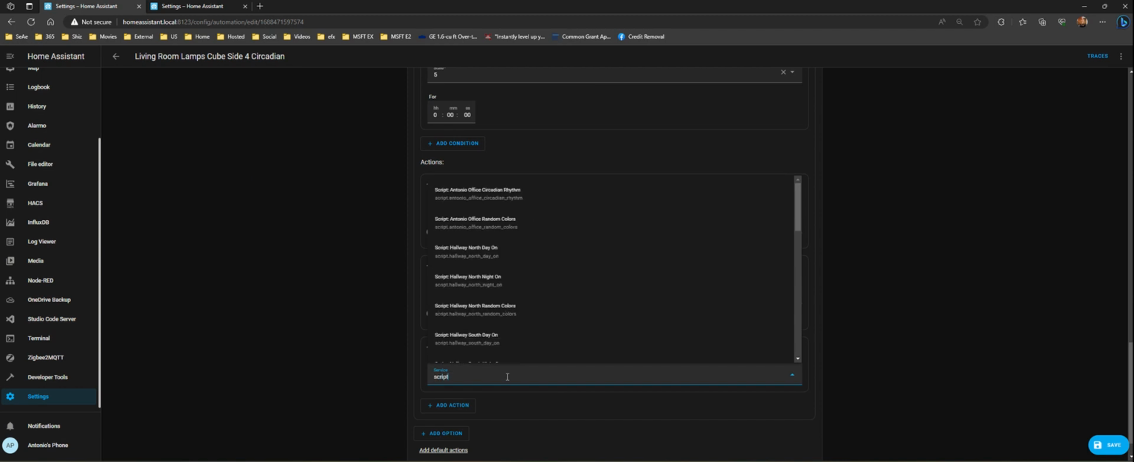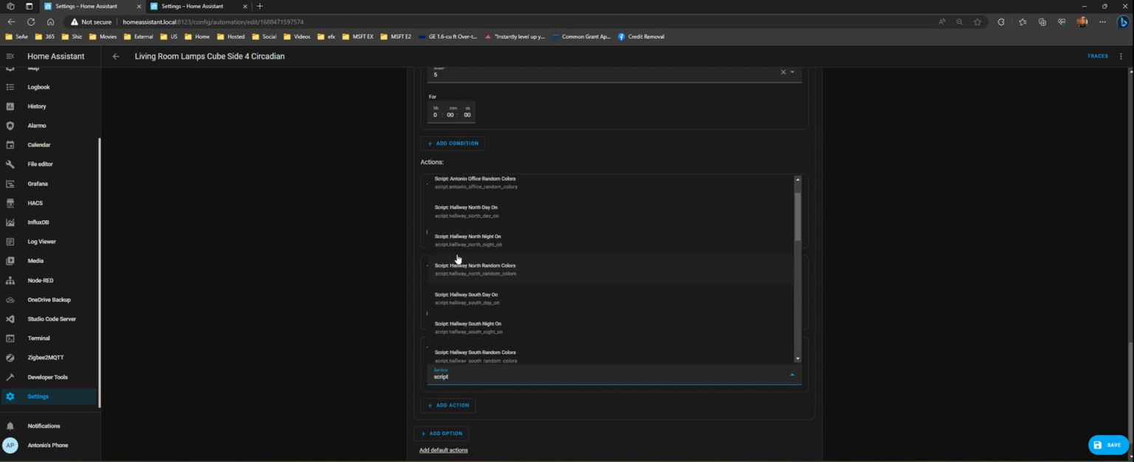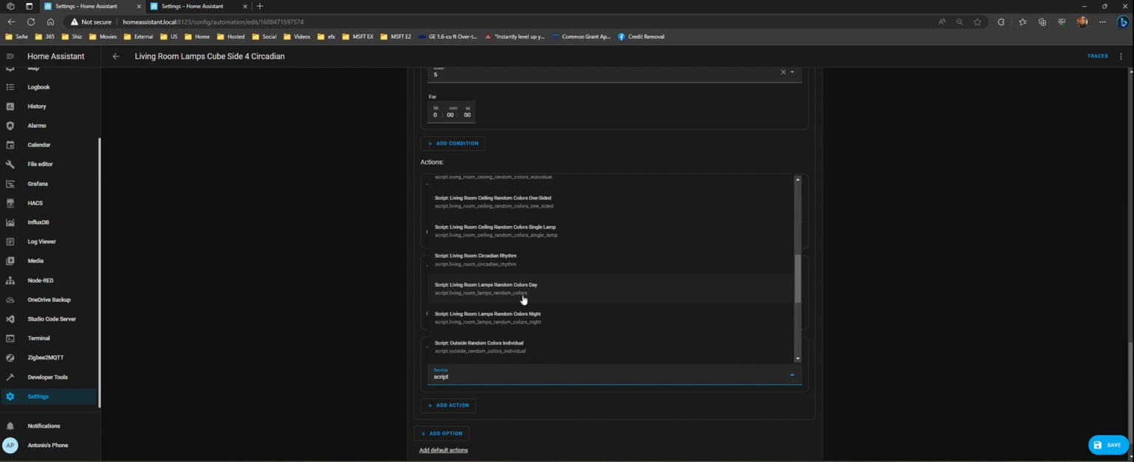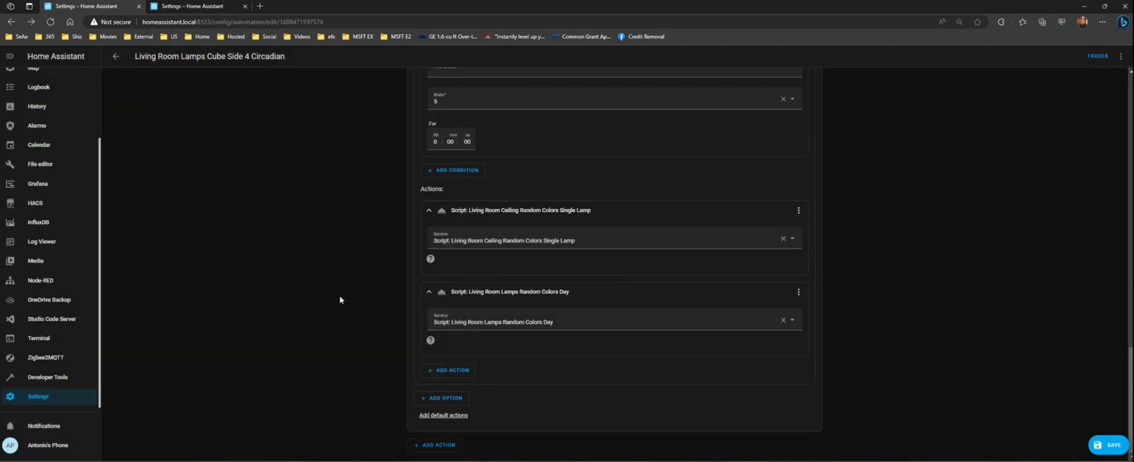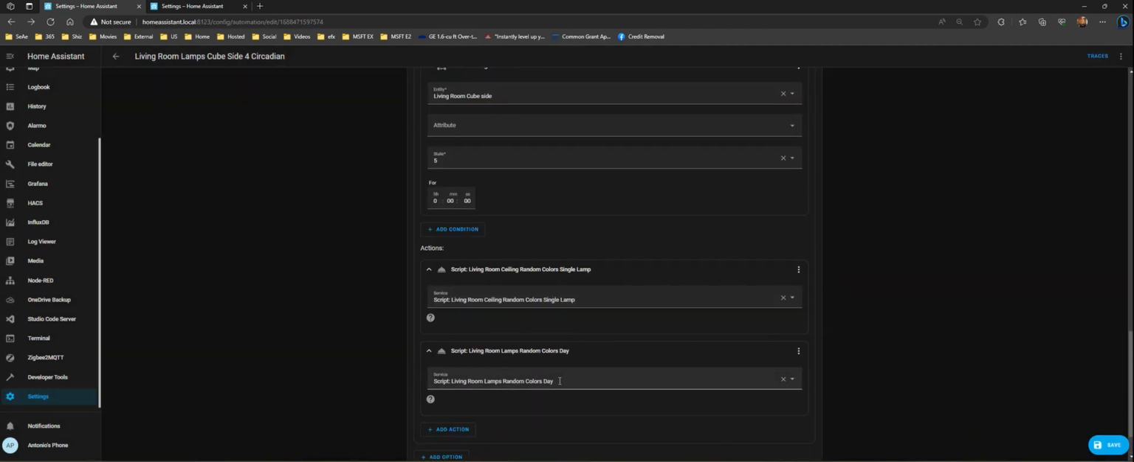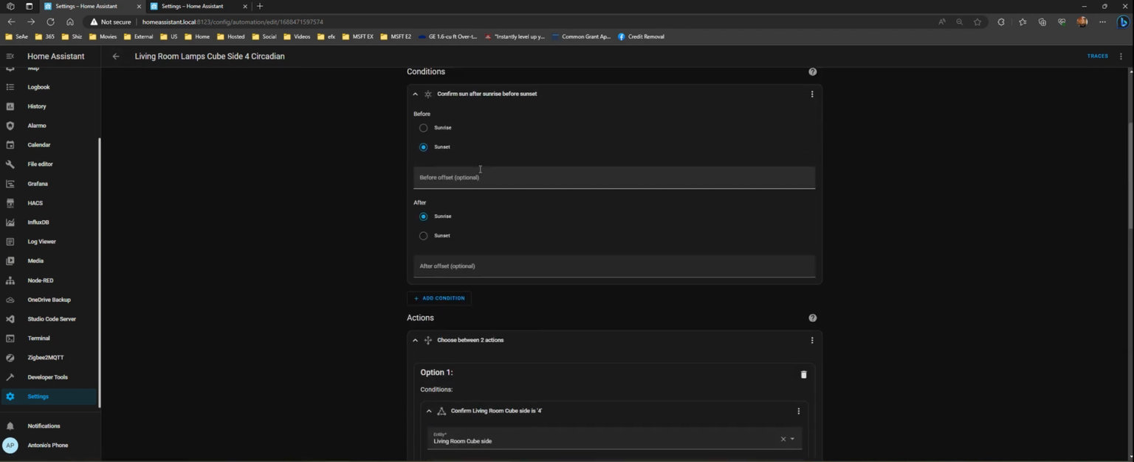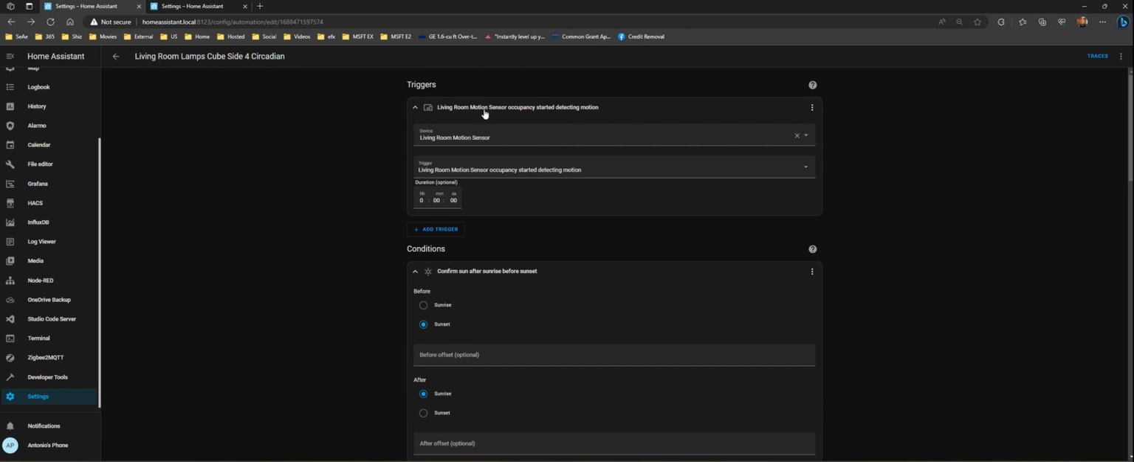So I'm going to do script, and I already have this script set up. And see, go to living room lamps, color, day. Now, I know I'm getting off. Oh, wait a minute. I have 2 of these here for some reason. Okay. But I have a living room lamps random colors day, and I have a living room lamps random colors night. All right. So this is what I wanted to do, was to ensure that the lights in the living room change if the cube number 4 is up.